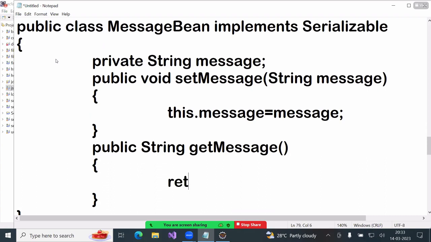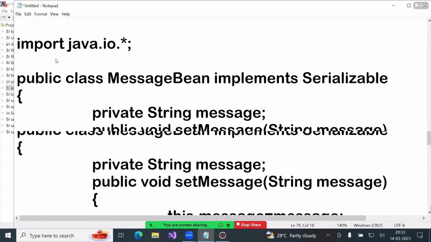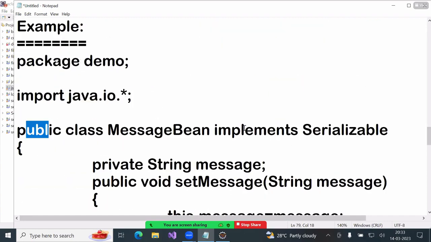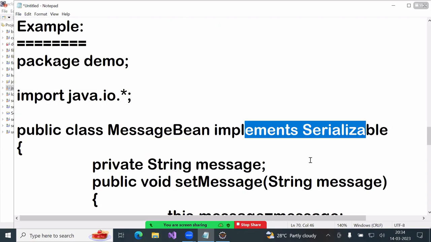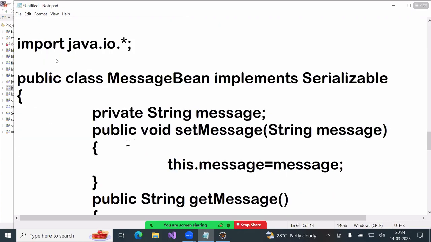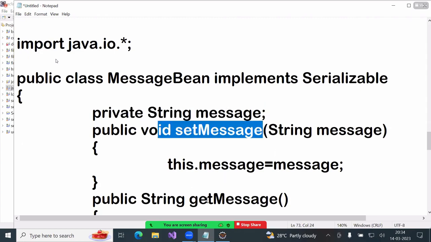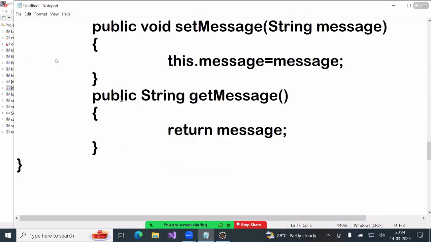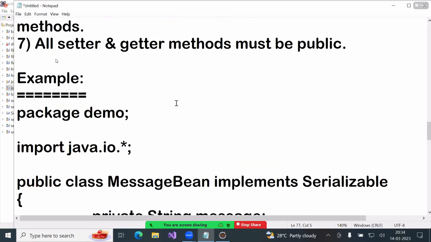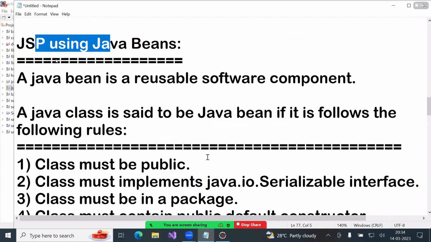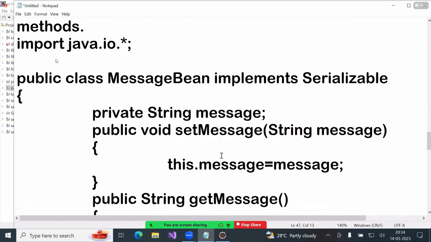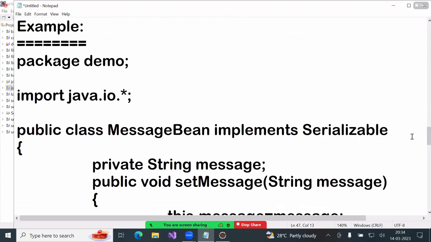Next, return message. Okay. See, it is a public class. Implements Serializable, for that the IO package. Next, package. Next, the default constructor comes implicitly. Private instance variable. Setter and getter methods. Public setter and getter methods. All 7 rules are followed. It is called a Java Bean. How to access this Java Bean in JSP, you are going to see. Now, example, note the example.